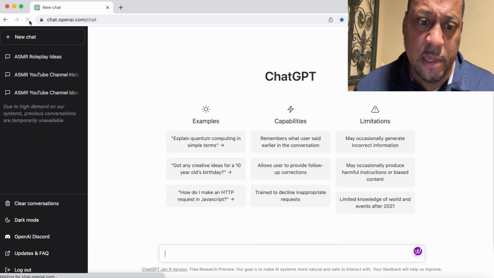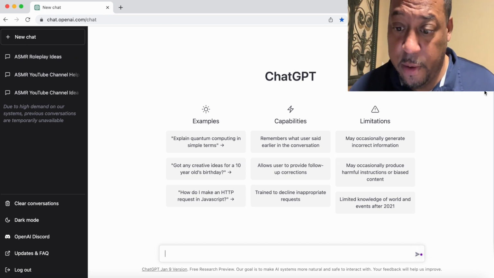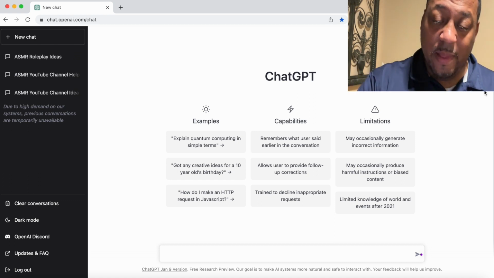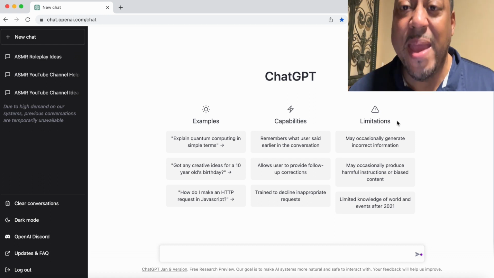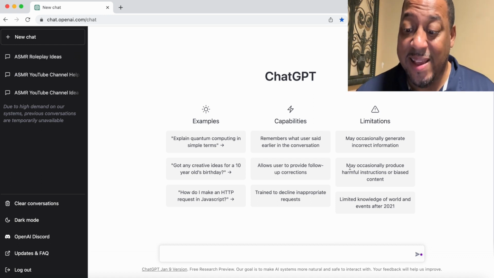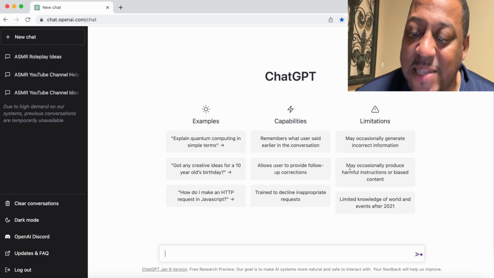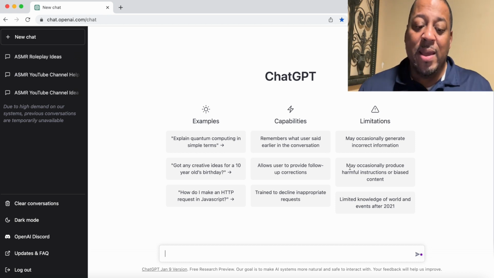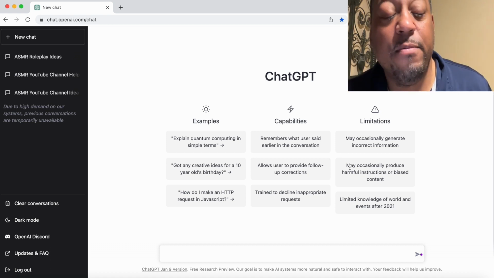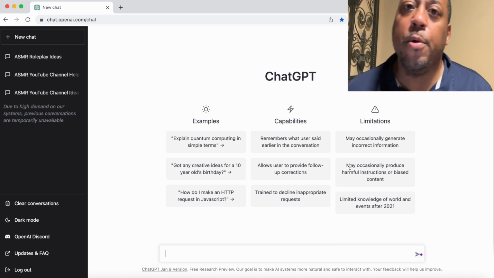Matter of fact, let's go to the beginning and look at this screen here. All right? The examples, the capabilities, and the limitations. I want to go to limitations. They may occasionally generate incorrect information. Second, it may occasionally produce harmful instruction or biased content. And third, it has limited knowledge of the world and events after 2021. So the information that it's going to give you is only up to 2021. So you can't ask it about something going on now.